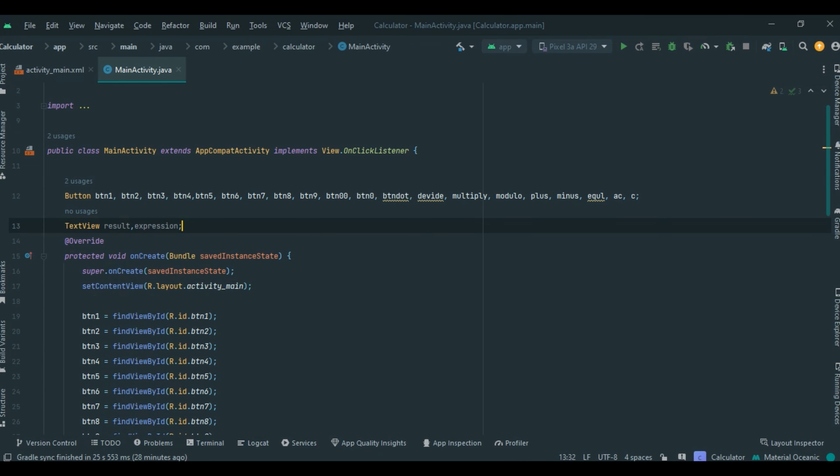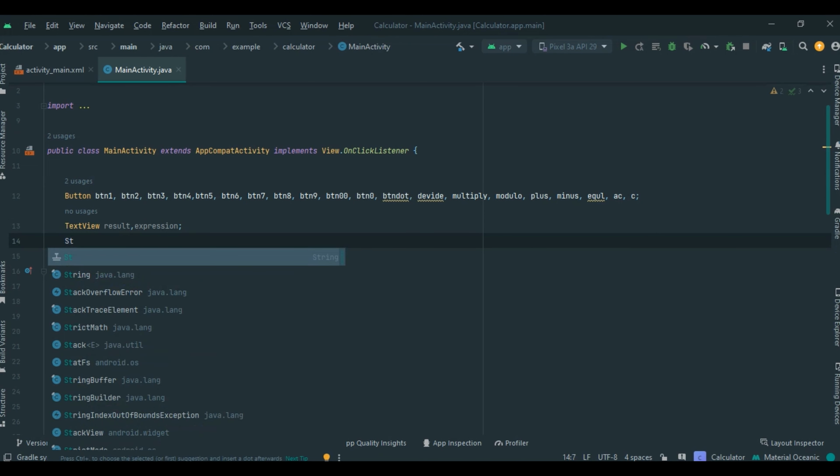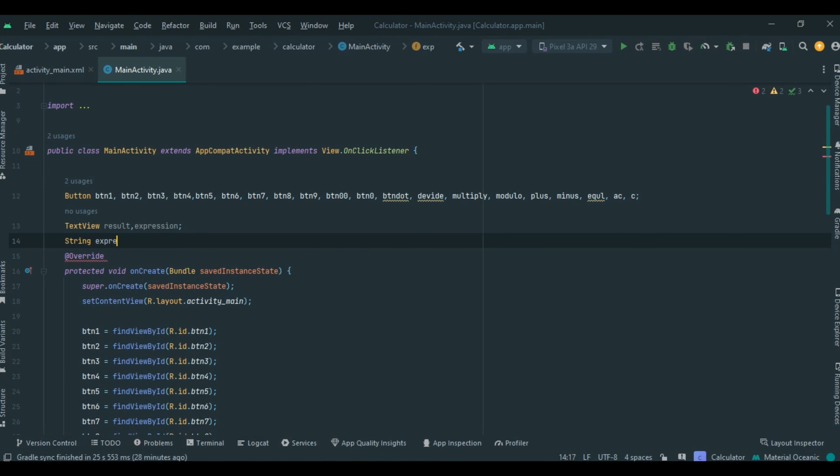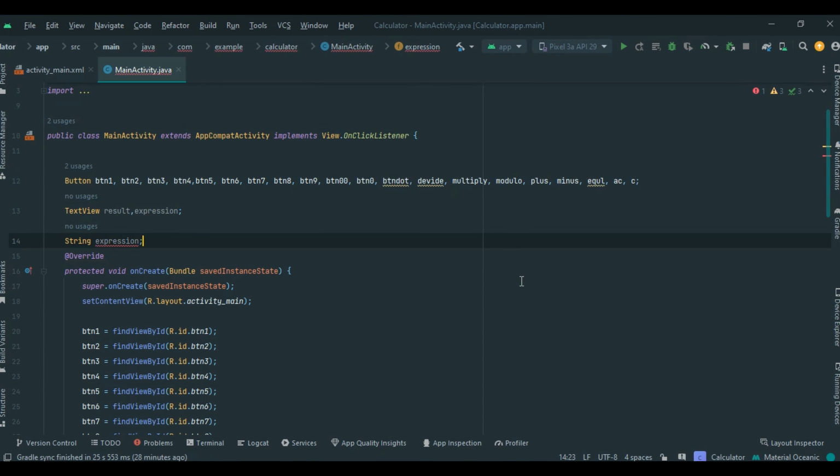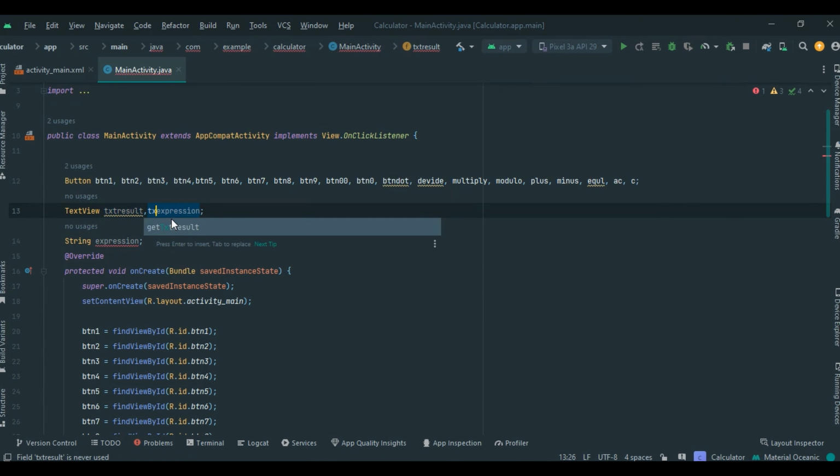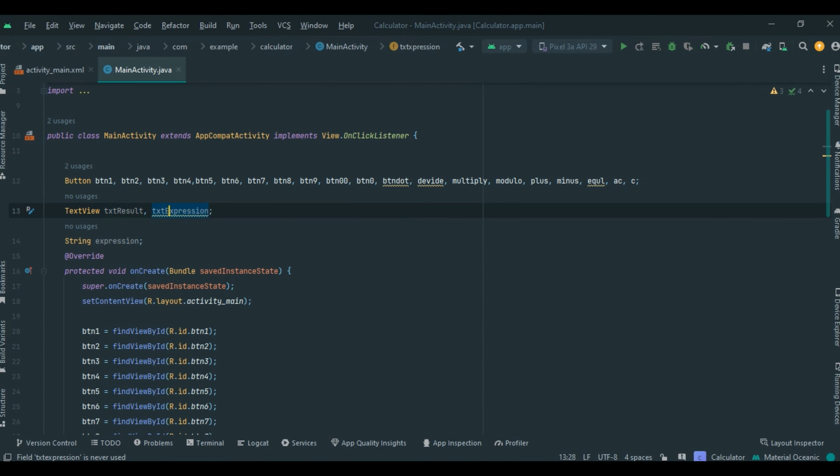So after giving the variable names, we are adding the string expression, because this string contains our full expression in string format. We are changing the variable names because in Android Studio or in any programming language, the variable name cannot be the same.